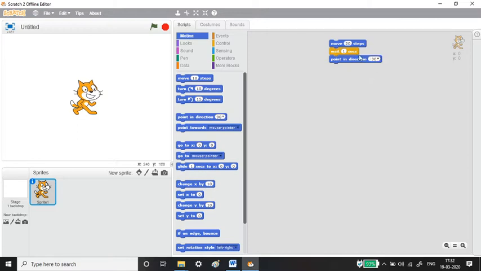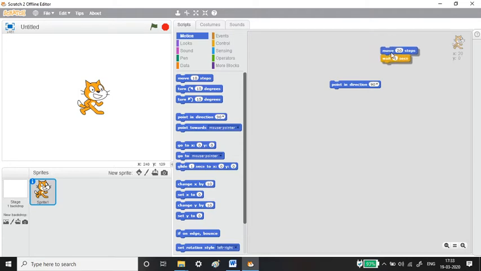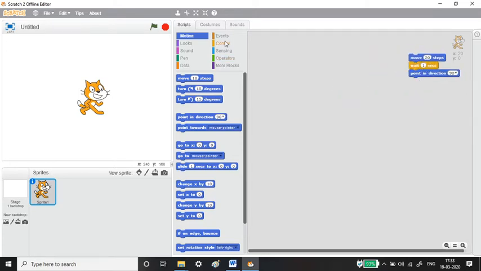So this is what my cat does if I click on these particular blocks. See here, it moves 20, waits and turns. So it moves 20 steps, waits for 1 second and turns to the left side. Now let me make it turn right itself. Now are you clear what the wait 1 second does? Yes, I guess you are clear.